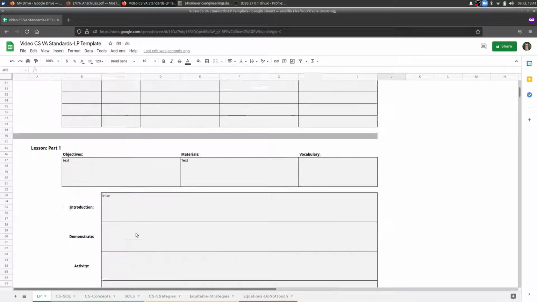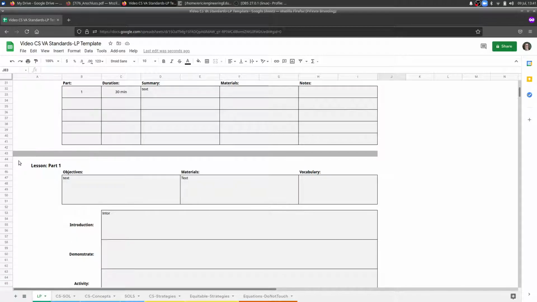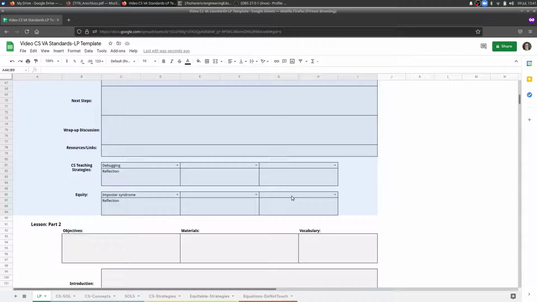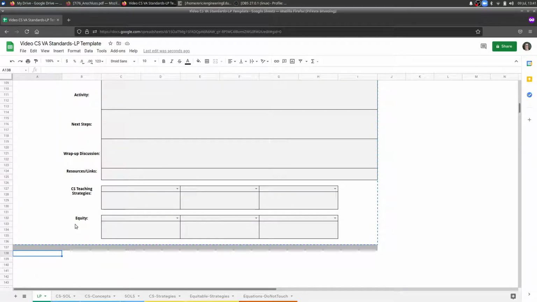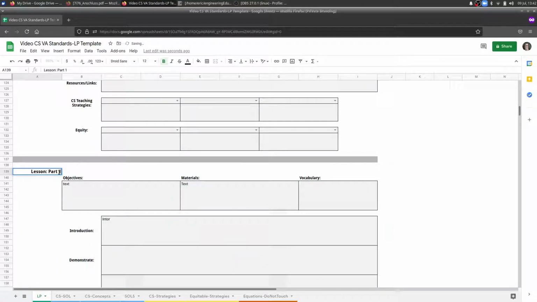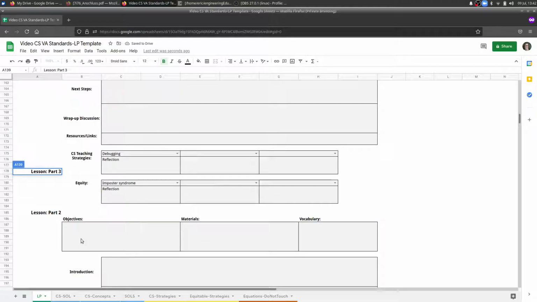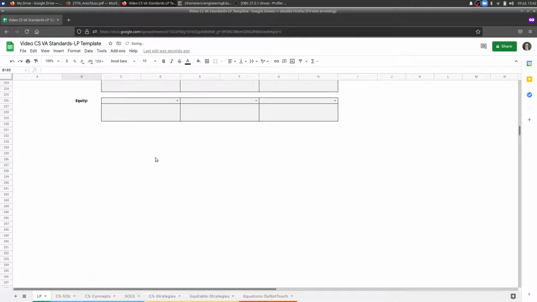And if you'd like to add up to 5 parts, just feel free to select this area between those dark lines. You can hit Control C and then hit Control V, and then you can do another lesson part 3, and then feel free to make that lesson part 4, and you can continue on for as long as you'd like.